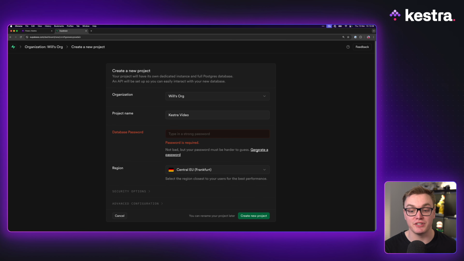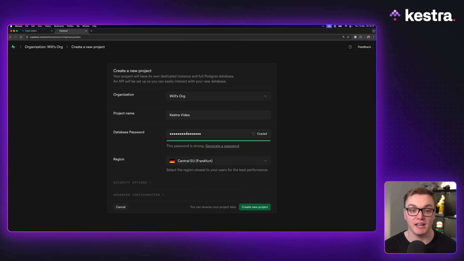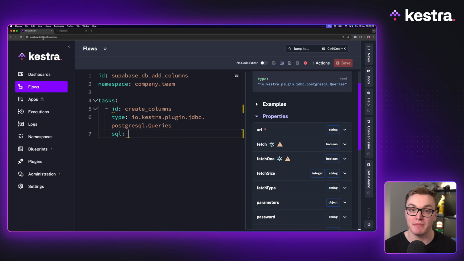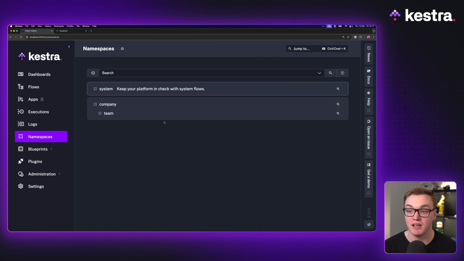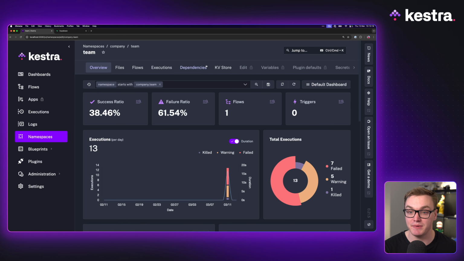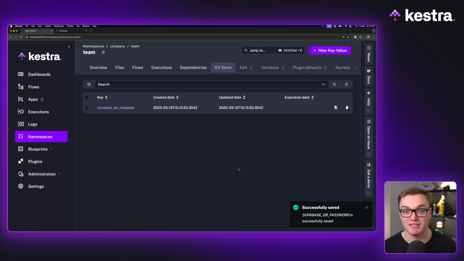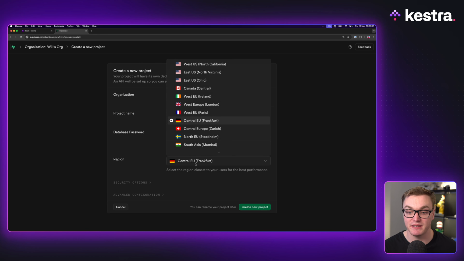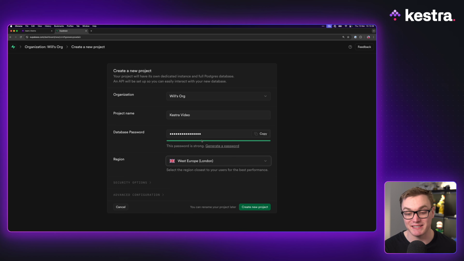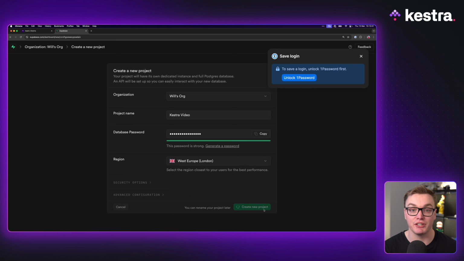What I can do is use the generate a password button here to get us one ready to go. And to make our life a little easier, we can head back to Kestra and go to namespaces. We can go to the company.team namespace and the key value store, and we can save our password here so that we can access it later. So now I've saved this in the key value store, I can reference it later. So back to Supabase, I'm going to set my region to West Europe as that's where I'm located, and then I'm going to create a new project.